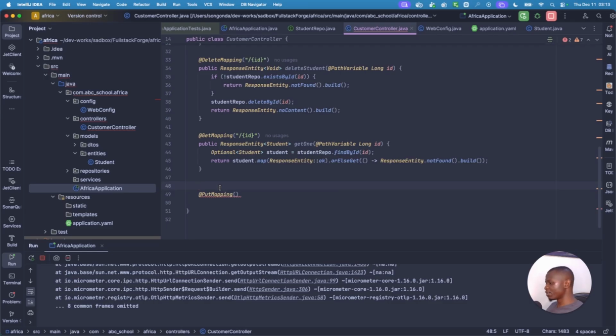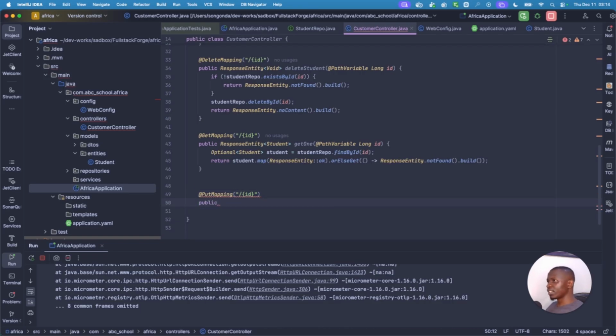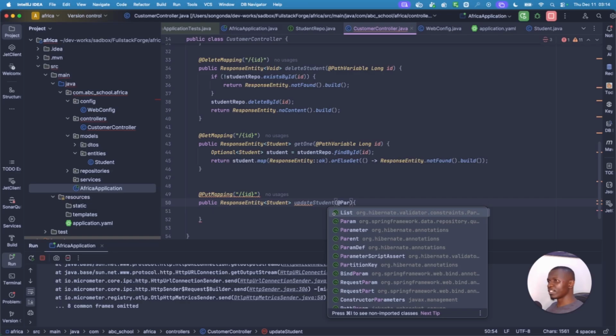And then on this put mapping, we want to have the ID also, because we want to update a specific item. So I want an ID here in the query param, and then as usual you create public response entity, then you say student or string or whichever, then you say update student. Now in this update we want to do two particular items. First is to get the student if they exist, and then if they exist, our second option will be updating some parameters.